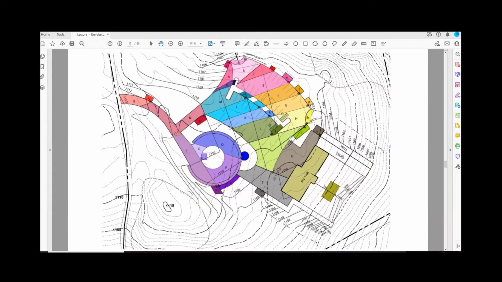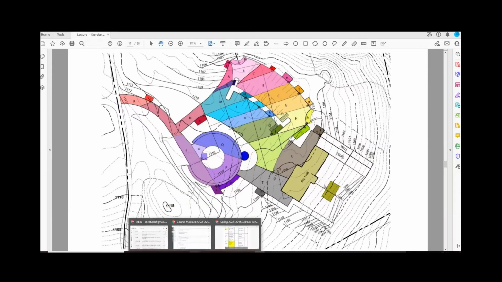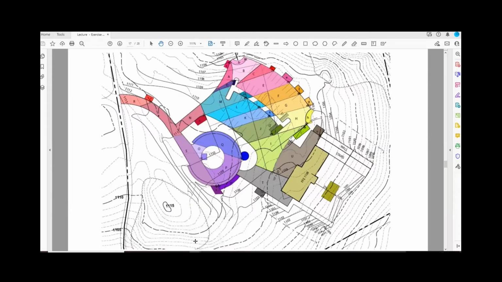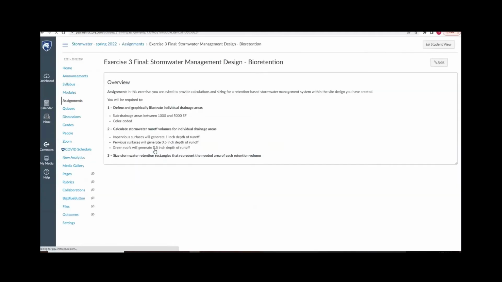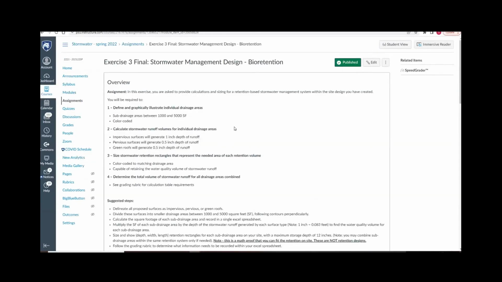And so this is what you're going to be doing. And I'm going to pop over to your actual assignment real quick to talk about this. Your assignment in week 7 says that you're going to break these parking areas down into sub-drainage areas. You're going to color code them. You're going to calculate how much runoff depth is going to be generated. And we're going to talk about that in a minute.